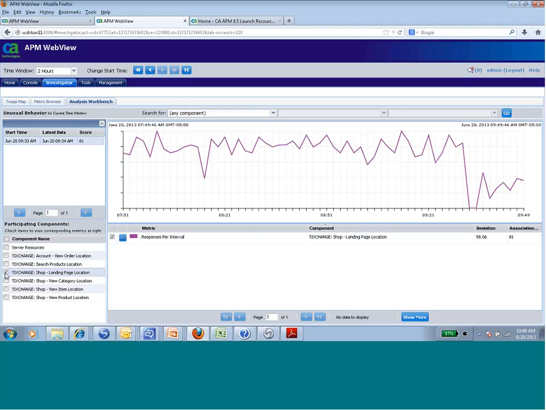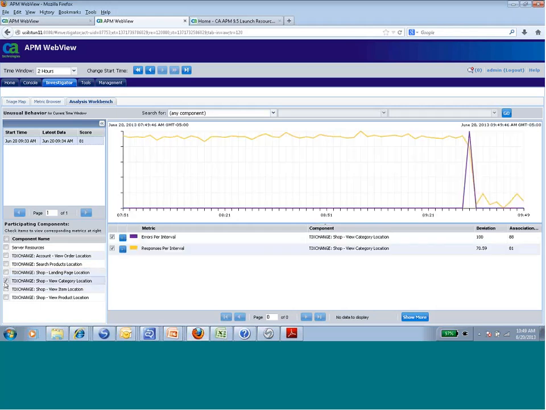Here, a drop in throughput. This one, another correlation between two things. Here's a spike in an error as well as a drop in throughput. So perhaps that one's interesting.